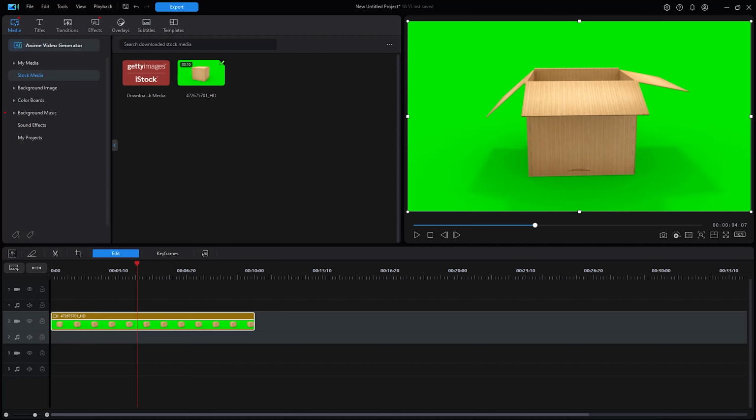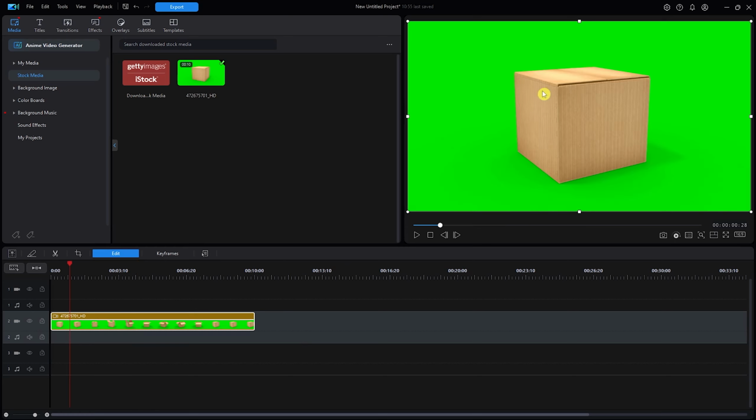In today's video, I'll show you how you can use Chroma key for green screen in PowerDirector. So let's get started. I have my sample green screen footage right here. Now, what I want to do is simply select the clip right here on the timeline.